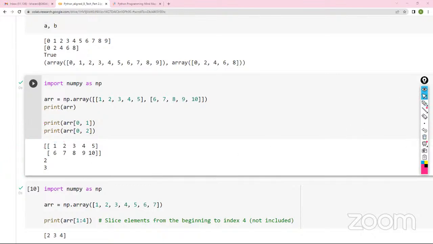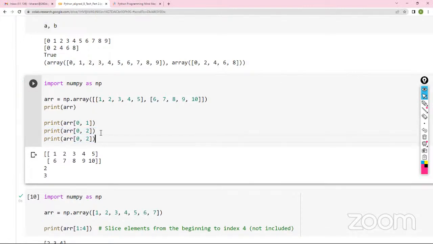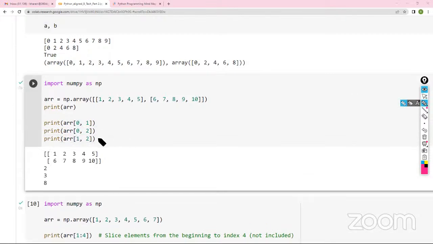Next, let's pick some value from list 1 and see how it works. When I say 1, 2, what does it pick and what does it print? So this is list 0, this is list 1. So it will go to list 1 and index number 2, index 0, index 1, index 2. So this 8 gets printed. That's how it works.